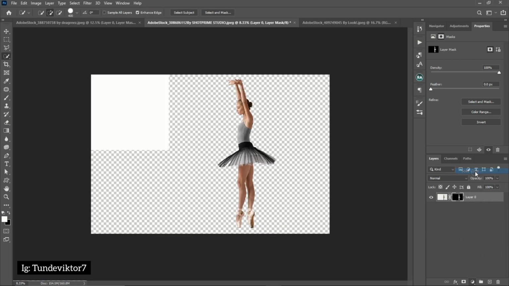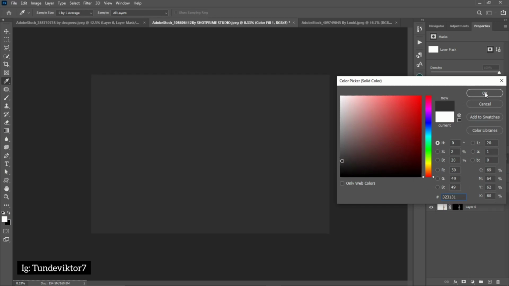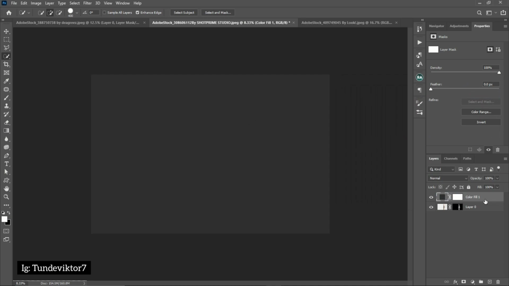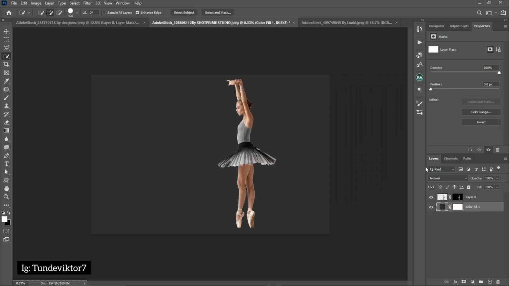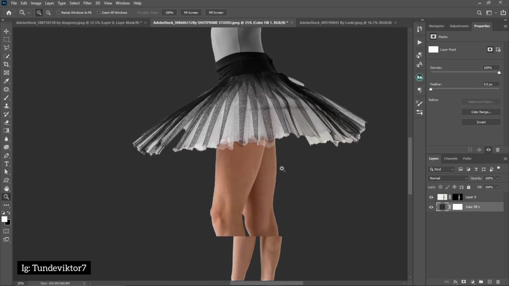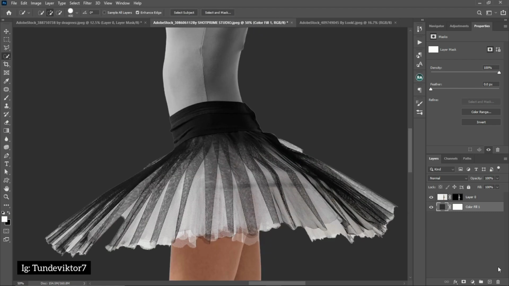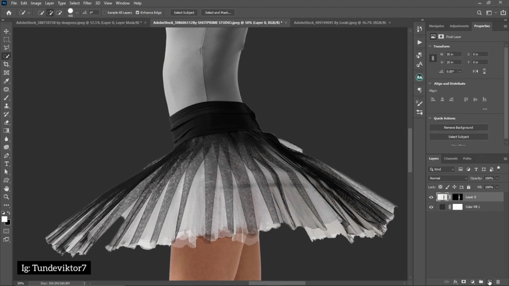But I want to add a solid color to this image because I want to show you guys something. So I'm going to be using a gray layer. So I'm going to just bring this layer down. You can see there are some white things like halo along the leg, and you can see them here too. So I want to get rid of them.